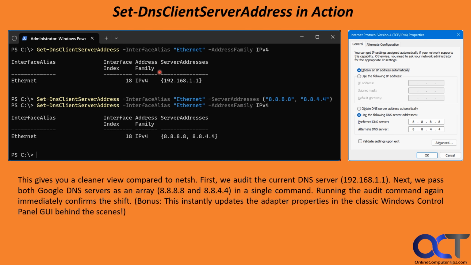So here's before and here's after. So you can see the main difference here being just the server addresses. So we changed it from the internal one here to the two Google public servers. And then if we were to open the network adapter properties and go to the settings here, we would see we're still using DHCP for our IP address, but we have the static assigned DNS servers, preferred and alternate, the two Google servers right there.